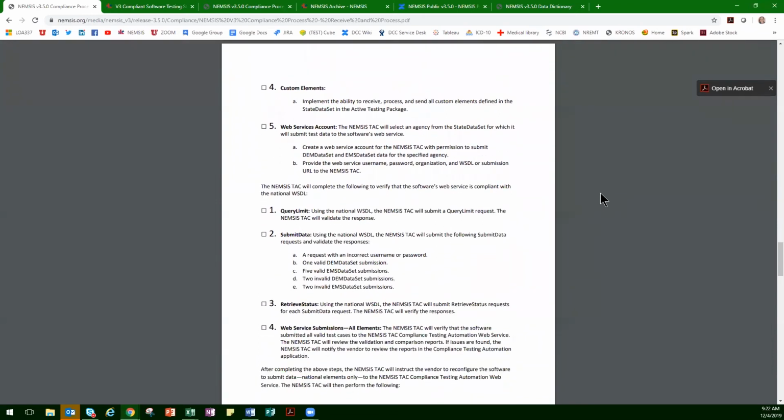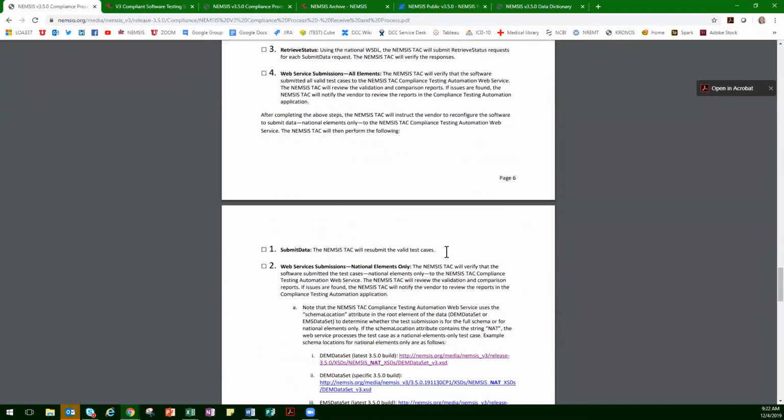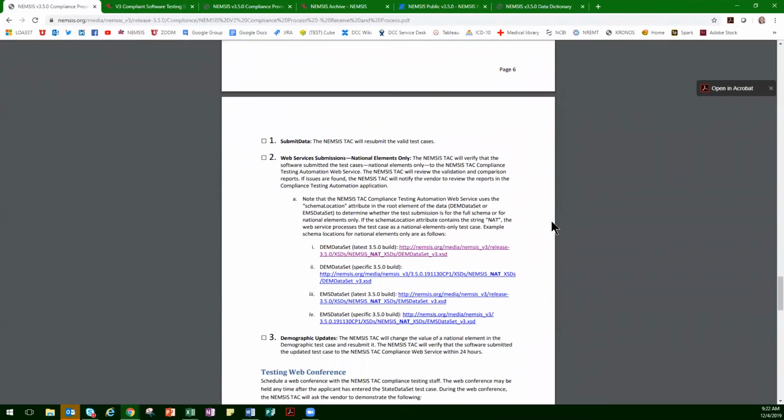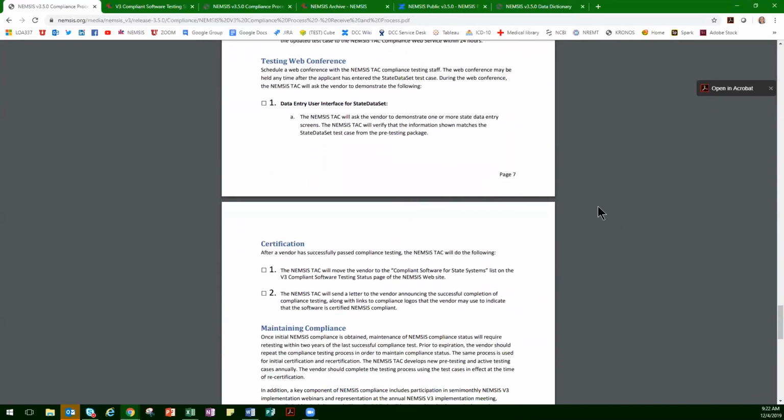Okay, once you've completed your steps of the active testing process, then the NEMSIS TAC, Laurel will run through several steps to test your web service. So she'll be sending data to your web service. And that's similar to the process that's been used in the past. Go ahead and scroll on further. So this works through the things that she'll do to test your web service.